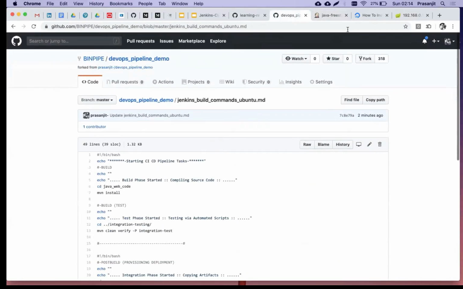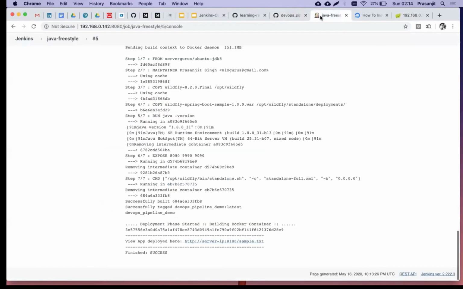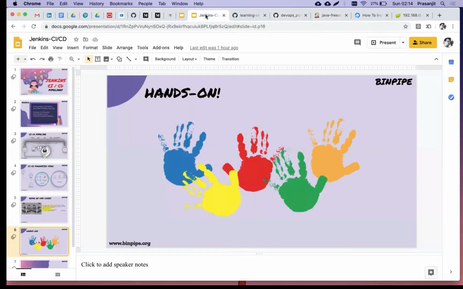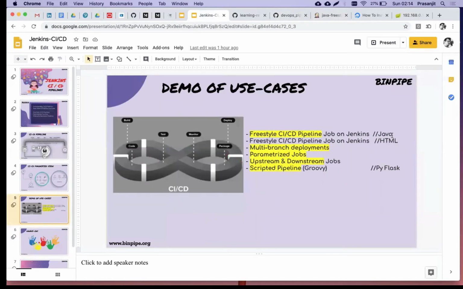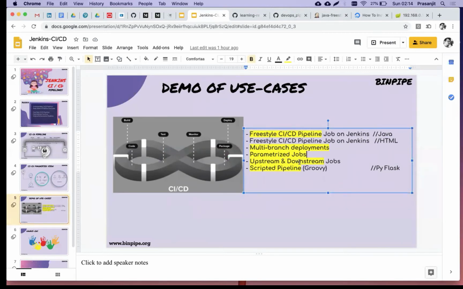Okay, so this one is done. Next thing we'll do now is, this Java part is done. HTML was done last time. Another thing is, this one is a big task, so let's do this now. Then these two are parameterized jobs and upstream downstream. These will take 5 minutes or so for each of these tasks. So let's do the scripted pipeline.